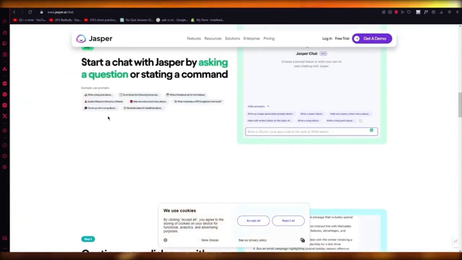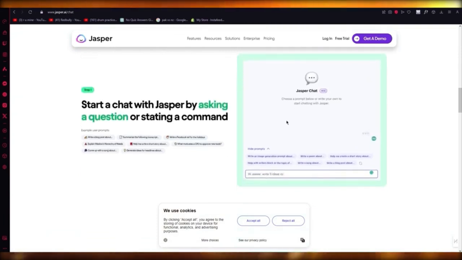It's going to ask you for your credit card and stuff. But after that, look at that, you can use it immediately. And Jasper AI is an amazing AI chatbot tool.